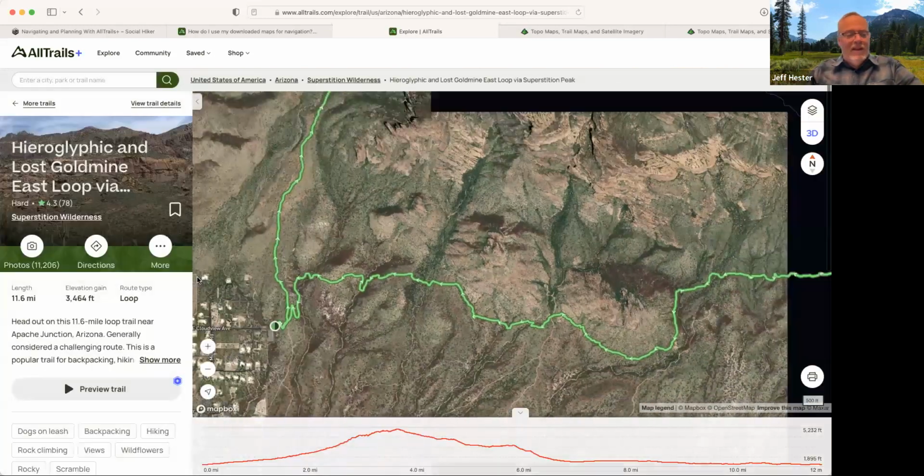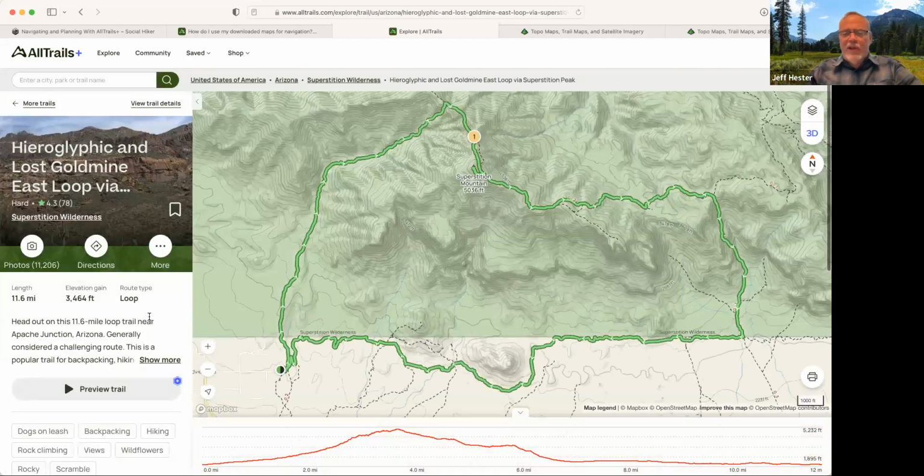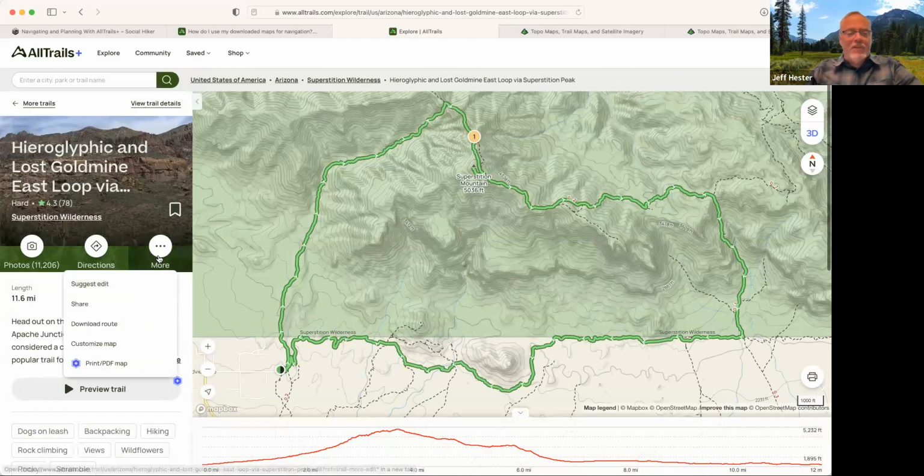That's a Plus feature. Another Plus feature that I think is really valuable, and I will talk a little bit more about this, is that paper maps are super important.